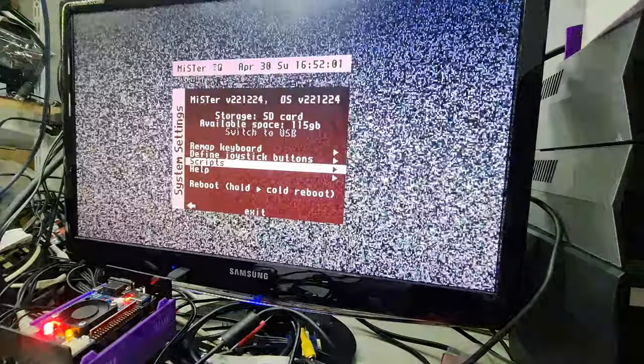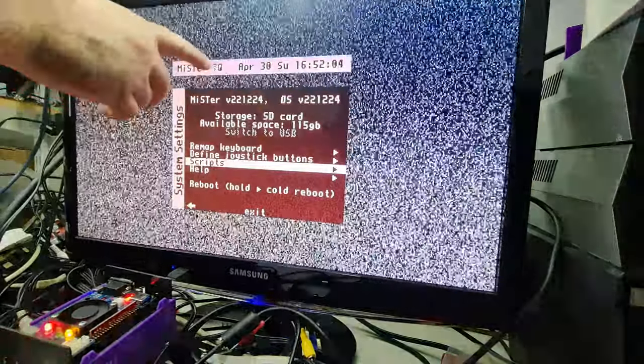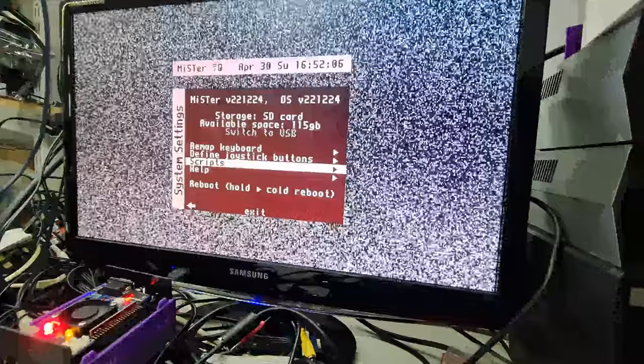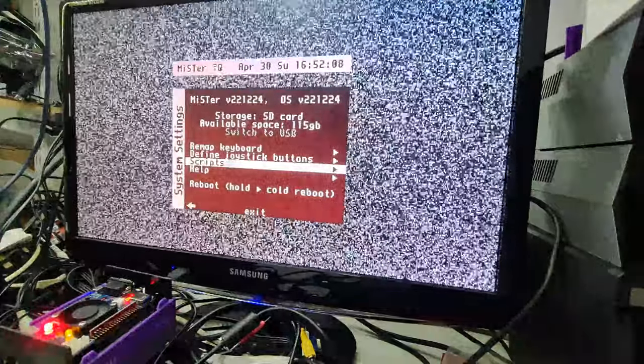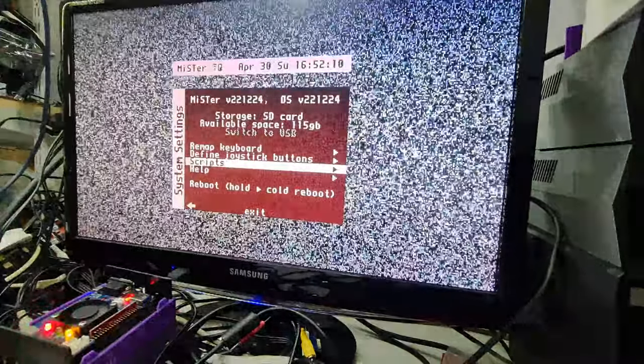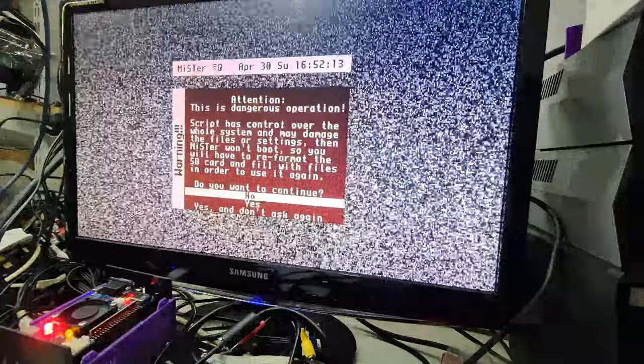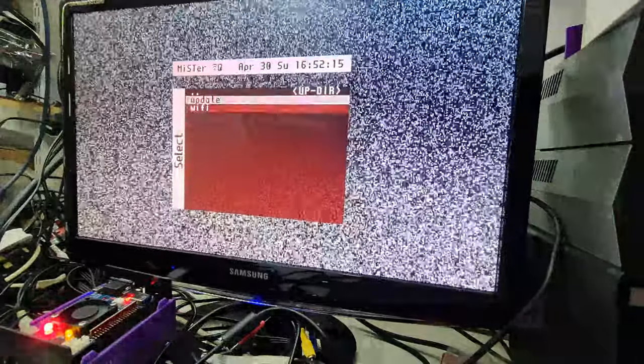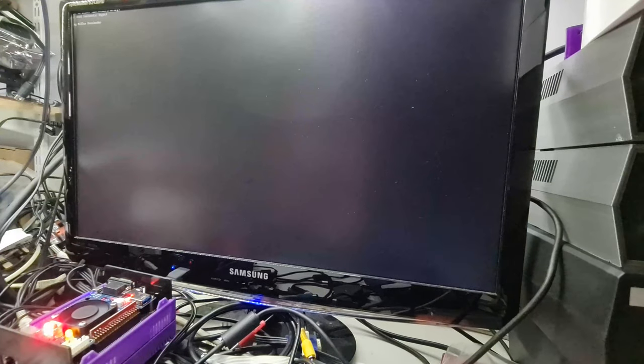There we go. So it's come back on and you can see here that the Wi-Fi signal's there. So far it's been really painless. Yeah, okay. Now for the big one, if we go to scripts, update. This is going to be the one. I don't know why it's off the side of the screen like that.